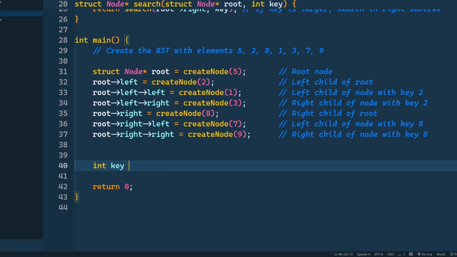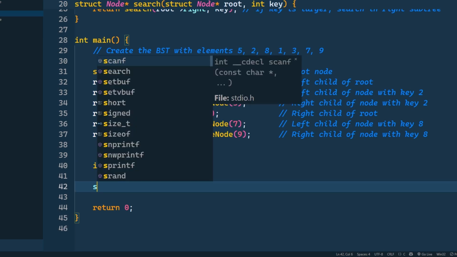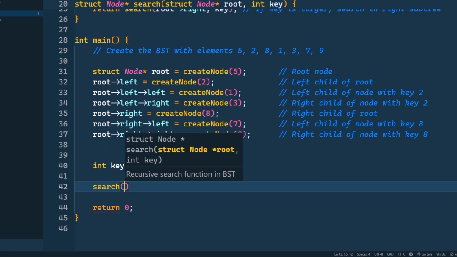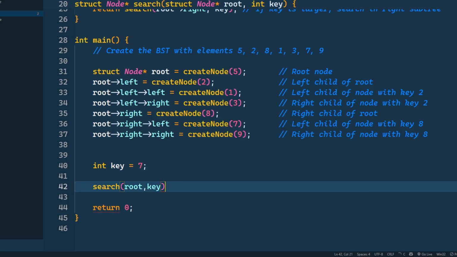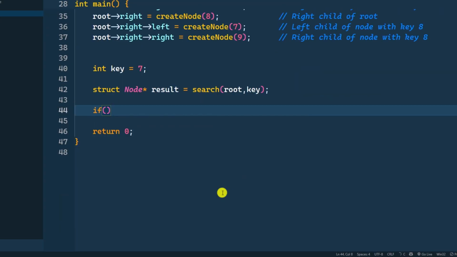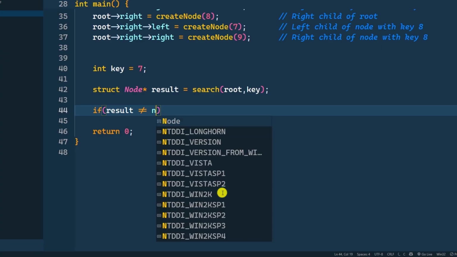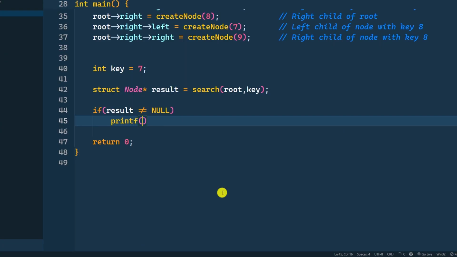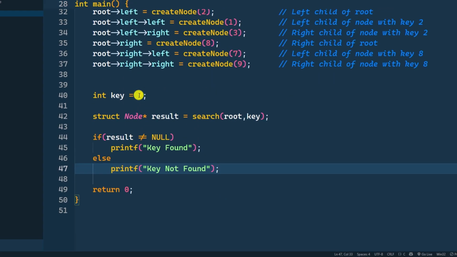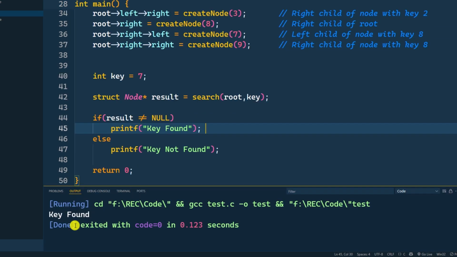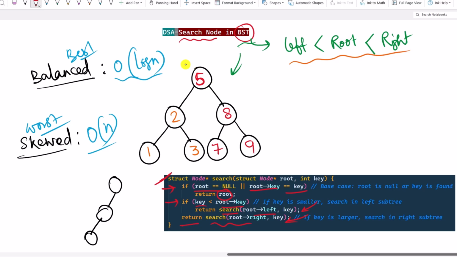Suppose we are looking for the key 7. We have to call the search function, and here we have to pass the root of the tree and the key that we are searching for. Now this function will return the result. Now we're going to check if the result is not null, then we're going to print key found. Otherwise we're going to print key not found. Because the key 7 is present in our tree, we are getting the output key found. So this way we can perform the search operation in the binary search tree.